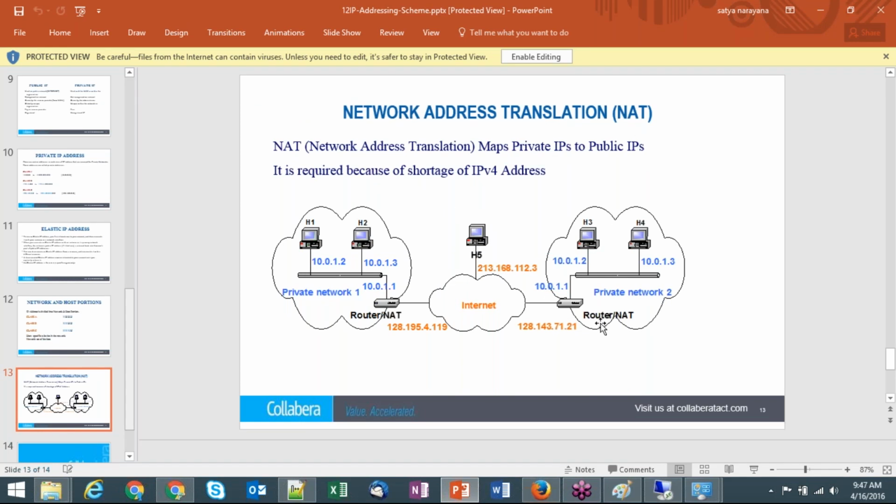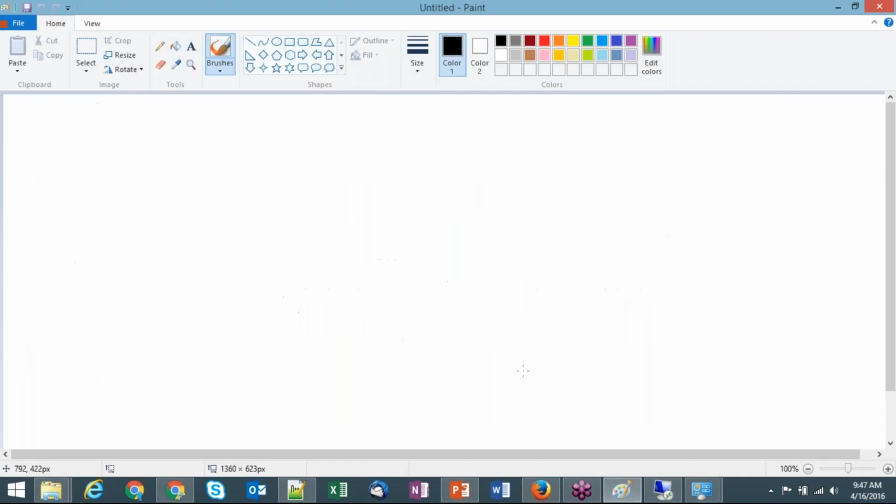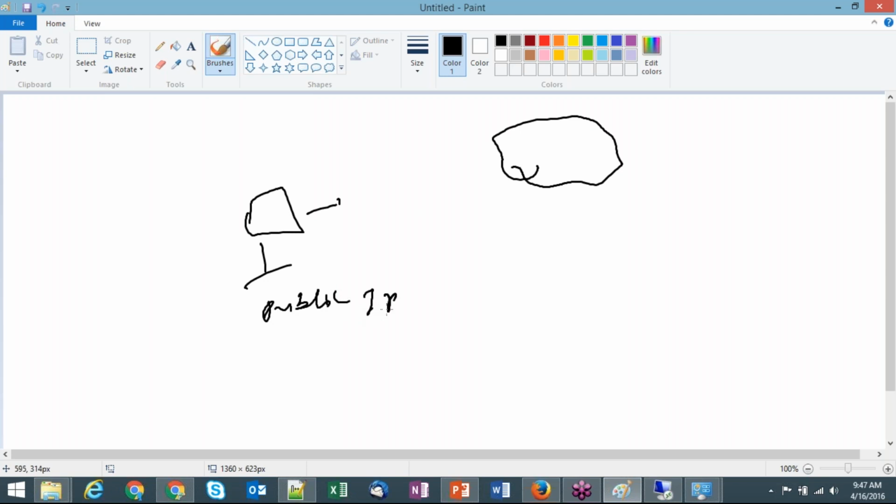So it's called network address translation. Why do we actually need NAT? We'll look at a simple example. Say we have a user. If he wants to connect to the internet, he needs a public IP. But we have only about 4.3 billion IP addresses in IPv4, and everybody is connecting using tabs, laptops and mobile phones. That means you should have a public IP.